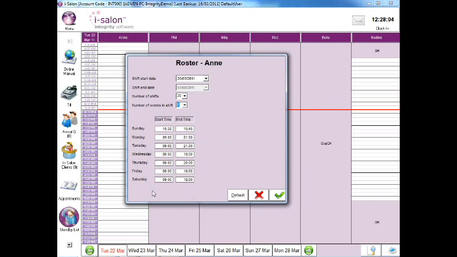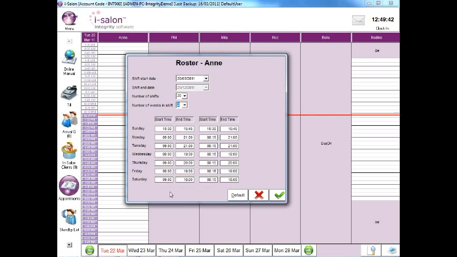If, however, this team member worked alternate Sundays, they would need to have 2 weeks in their shift. And by selecting 2 from the drop-down list, this will give us an additional grid in which to enter the start and finishing times for week 1 and week 2 of their roster. Now you can begin to enter in the team member's working hours.